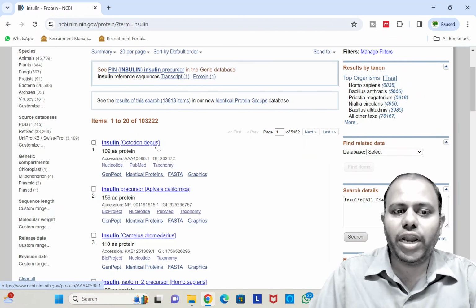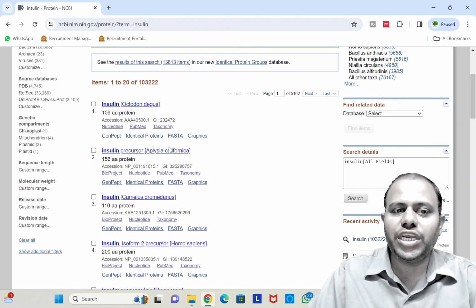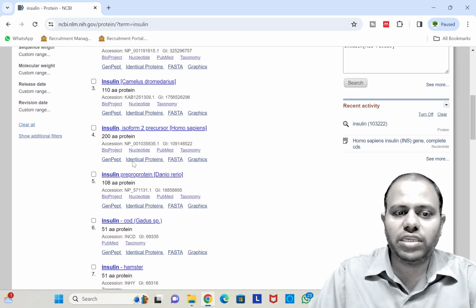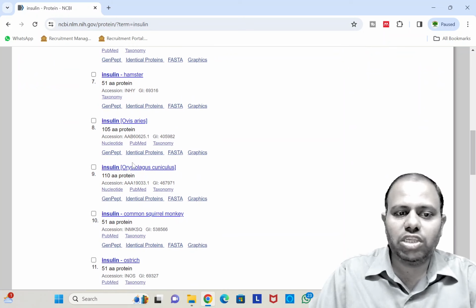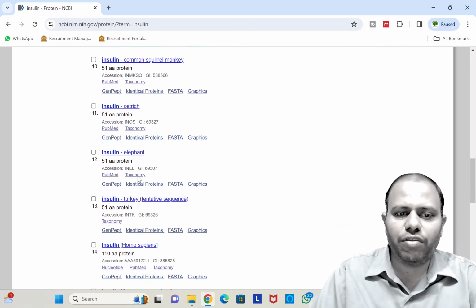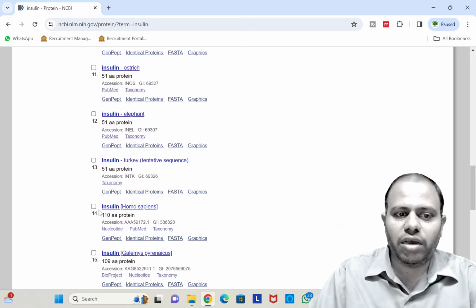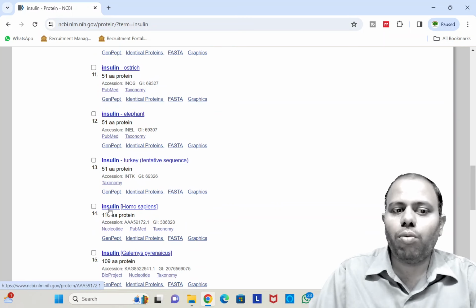First of all, the Octodon degus insulin gene is there. Then lots of insulins are there. We are going to see the insulin from human beings, though you can see any kind of insulin also. See here, at the 14th number, insulin from Homo sapiens comes. It is a 110 amino acid protein. Let me open this.